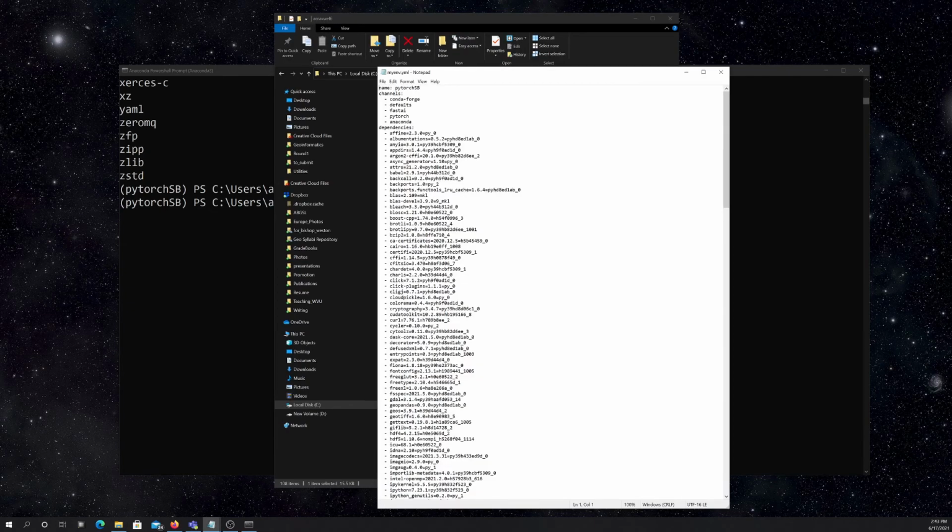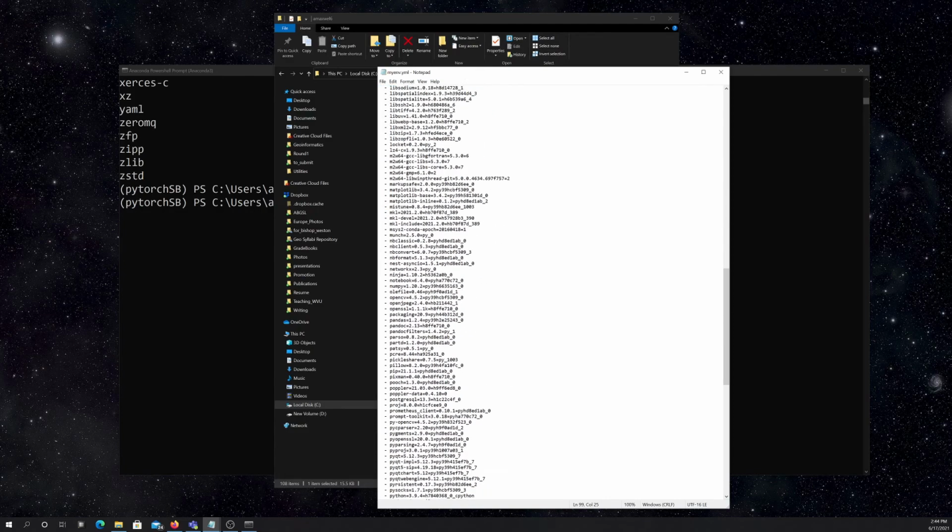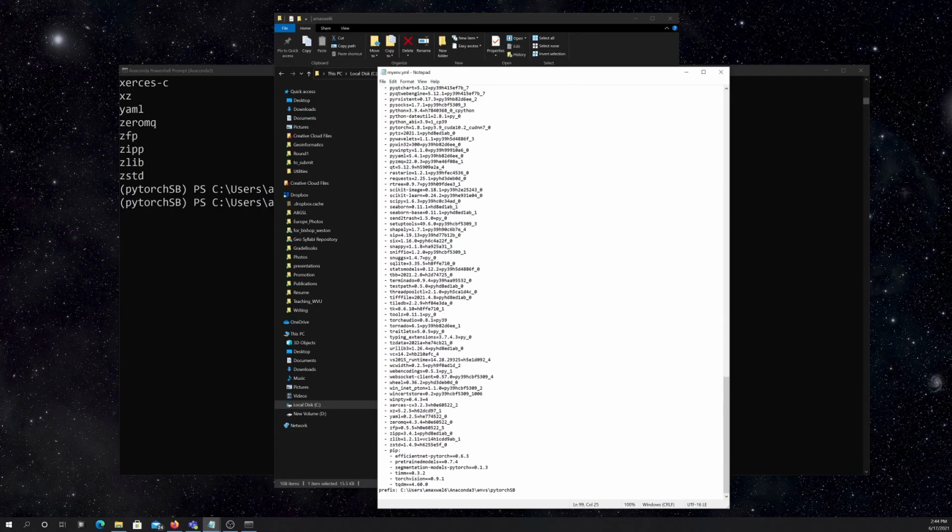So you can see here it lists out the name of the environment, the channels that I use to download all the packages, all of the package dependencies or libraries that are installed, and then this is the location of the environment on my local machine.